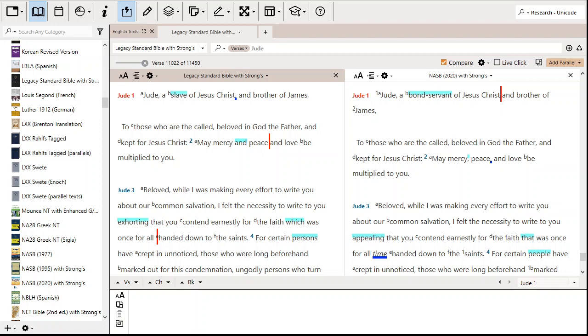Another interesting change is in verse 2. We have a much more literal rendering: may mercy and peace and love be multiplied to you, whereas in the NASB we have, may mercy, peace and love be multiplied to you. Both say the same thing, but arguably the left-hand side, the Legacy Standard Bible, is more literal.